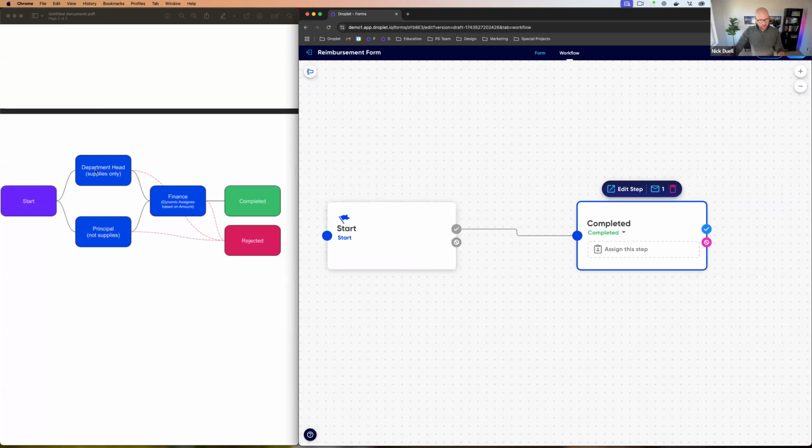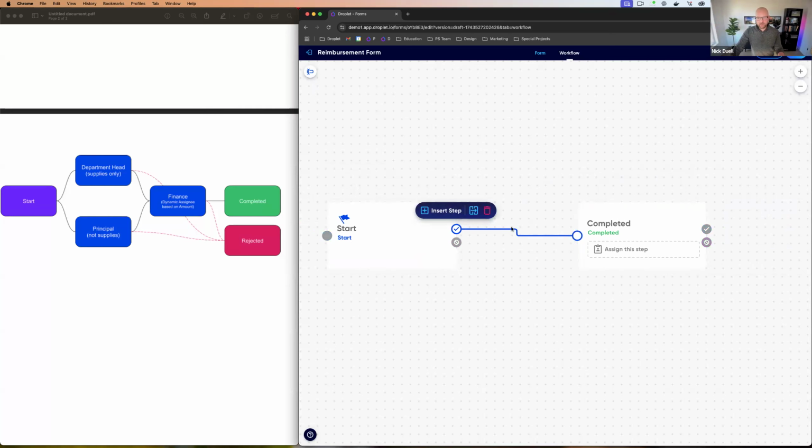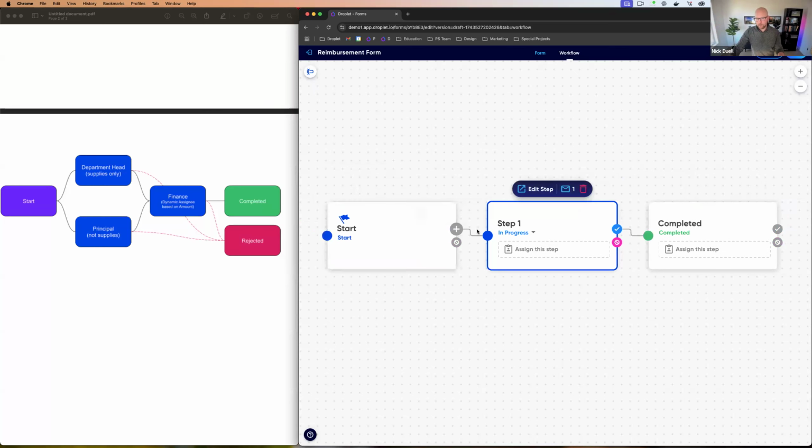So let's go and add this department head step. I can do that a couple ways. Probably the easiest way would be to click on this existing line and to hit this insert step button. And that's going to kind of wedge in between the start and completed step, a new step. This just gives it a default label, but I can overwrite it and call it department head.